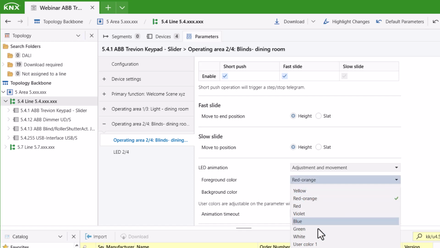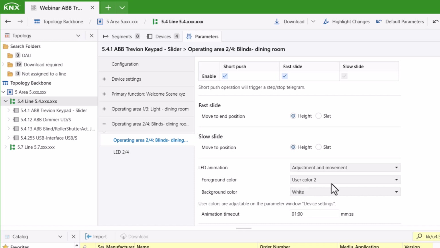Oh, sorry, no, I would like to use not here red, orange. I would like to use my color number 2. Sorry, my user-defined color number 2. And the background, I say here off.